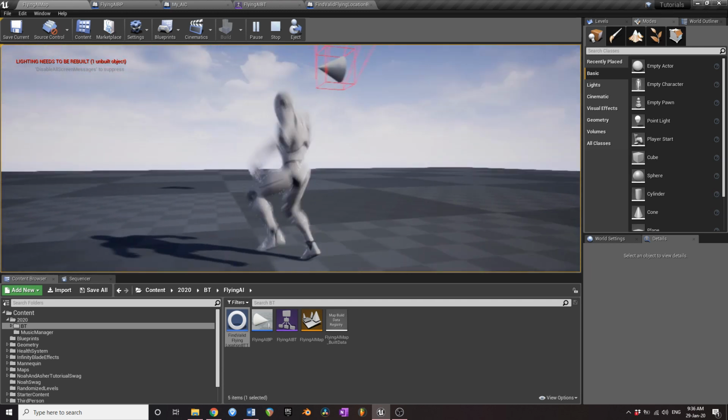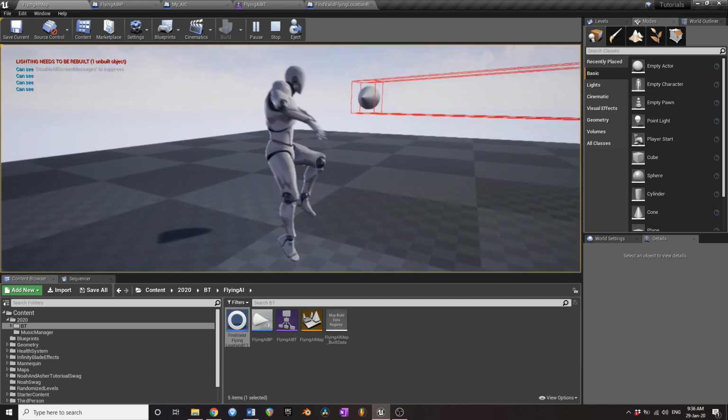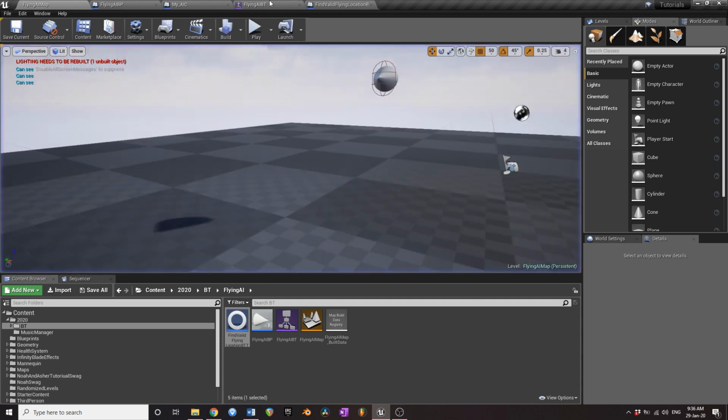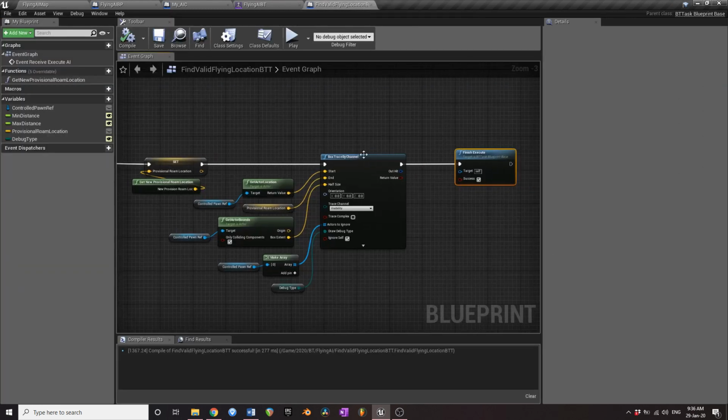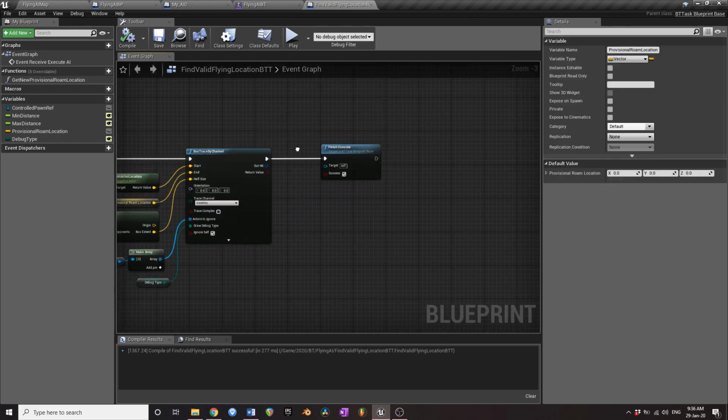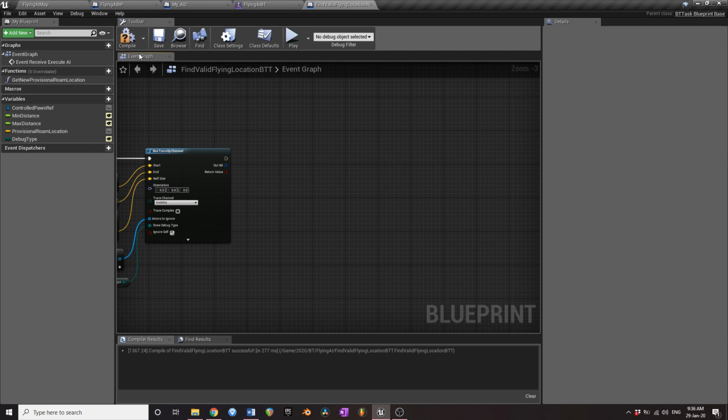But if I were to like jump up and it were to try and move to me, which it probably won't. So let's just move on. So that's working. So that's the test to see if this is a valid location. So they would have returned as valid locations. So let's just get rid of that finish execute.